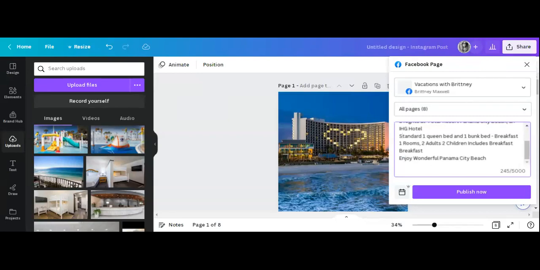So we have standard room, 1 queen bed, and 1 bunk bed. All right, so let's see. 2 adults and 2 children, right? And it includes breakfast. Okay, so we don't want breakfast in there like 6 times, so we're just going to take that out. Yes, here we go. All right, that looks good. 5 nights. Okay.